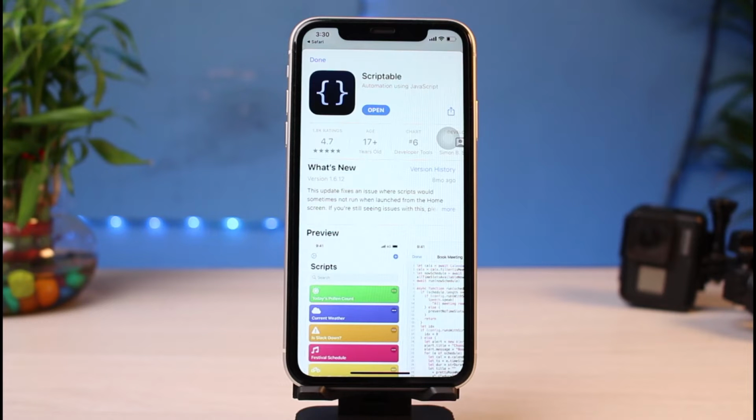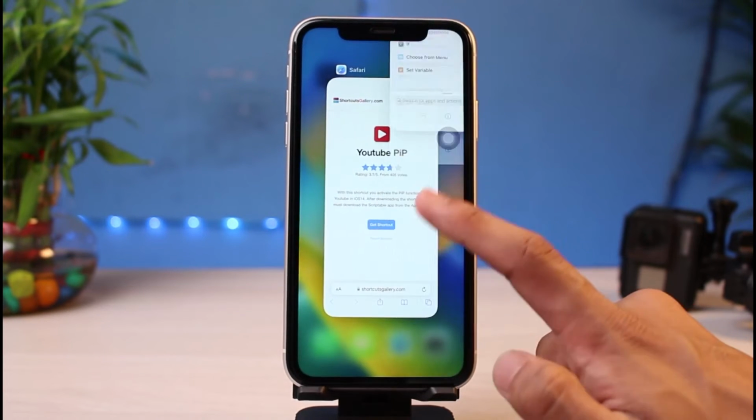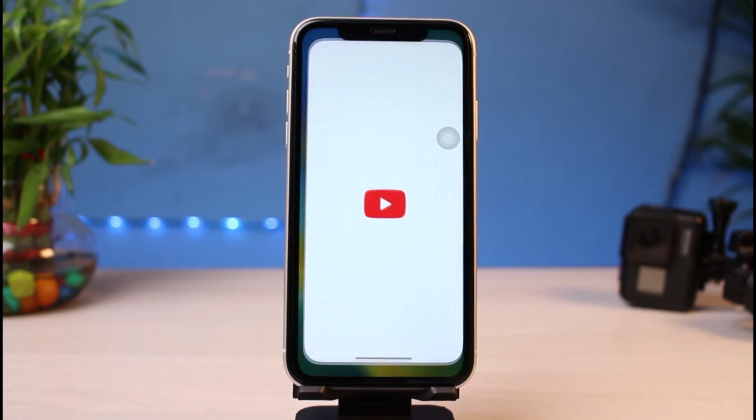So as you can see, the Scriptable app has been downloaded as well. So I'm going to tap on the done button. Now we're almost complete. There are still a few more steps you need to follow. I will simply hop out of both the shortcut and Safari, and now I will open the YouTube app, for example.